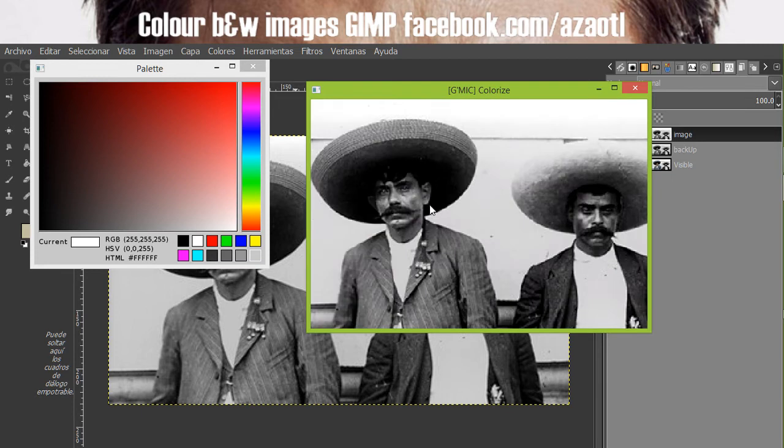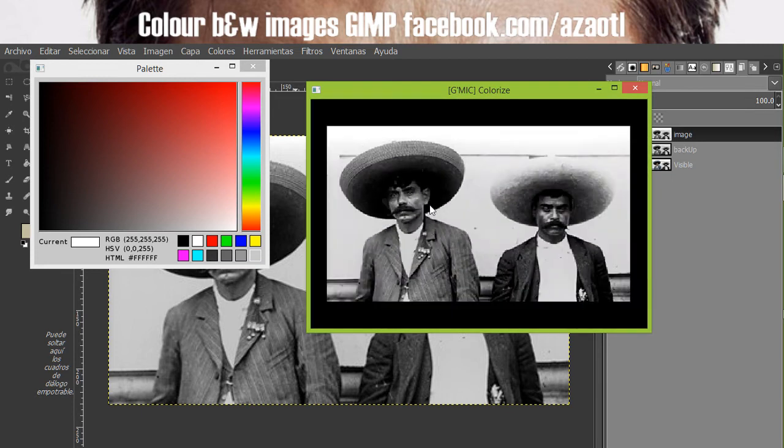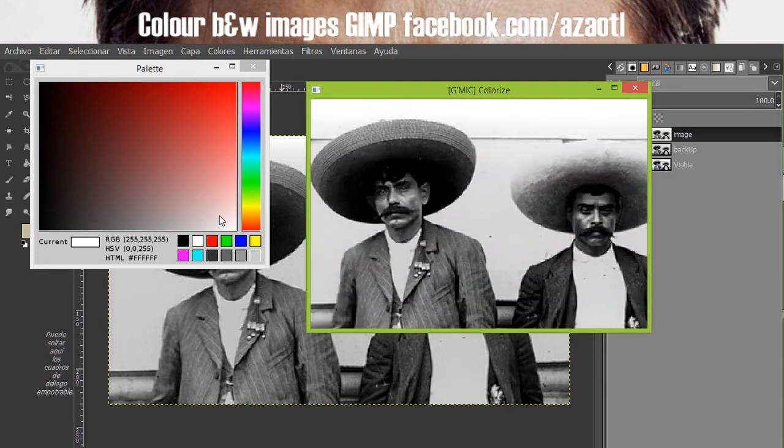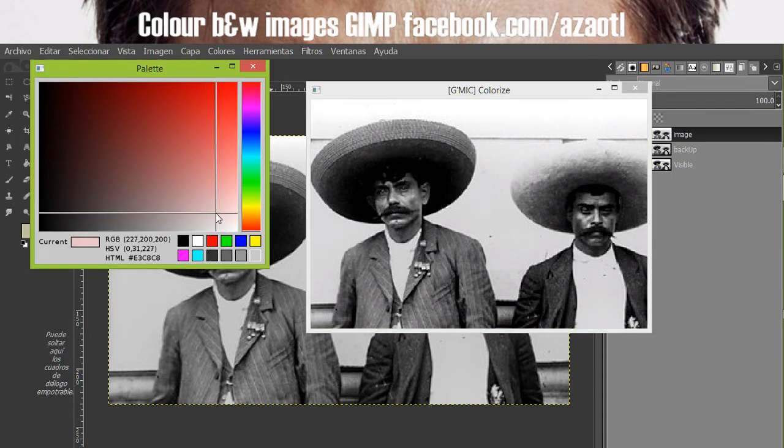With the mouse wheel, you just zoom in and zoom out. So let's start by checking here. If I click on the image, some points appear, so we are going to delete them. And we're going to select some skin tones. We go here, almost like orange, and you can select some of these skin tones. It depends. You have to test a lot.